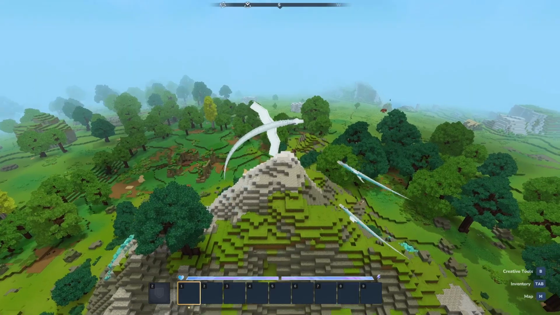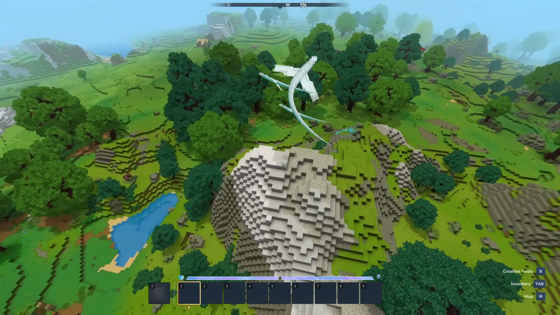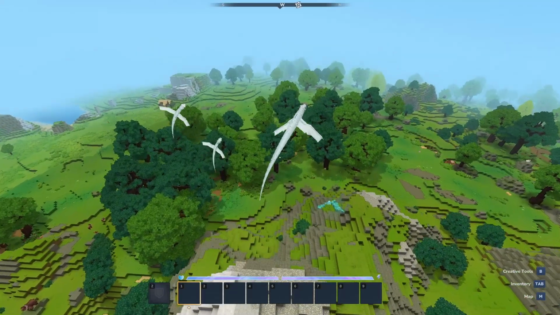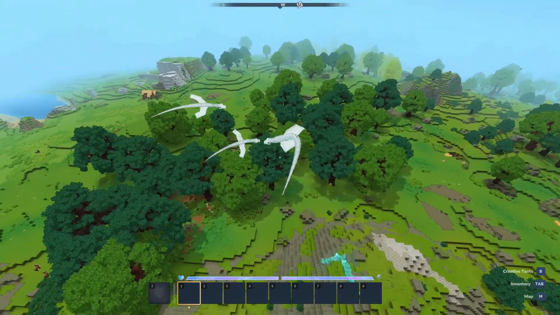Yeah, so they're flying above the mountain. So came a bit close there, but nothing too serious.